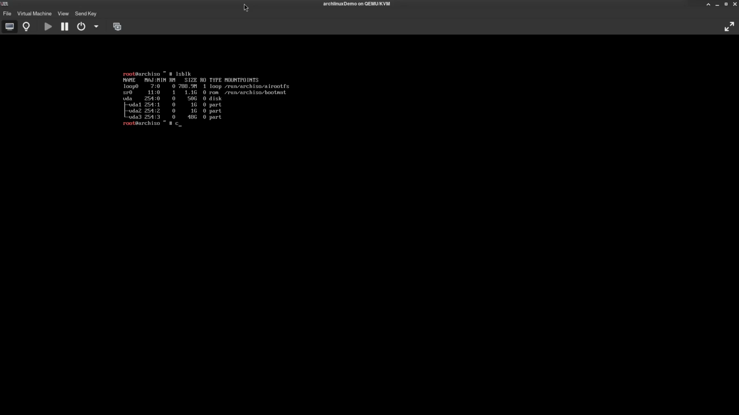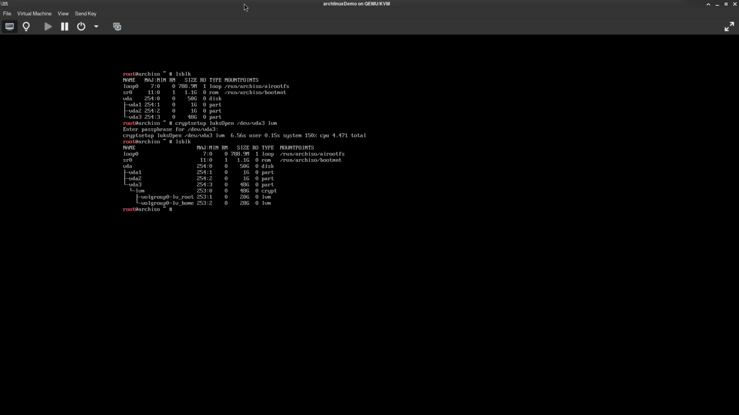To open up your LVM, you can skip this part if you don't have an LVM. But if you do, then you go to cryptsetup luksOpen /dev/vda3, and we're gonna call it lvm. And then the passphrase, or whatever your passphrase is. Now if we do lsblk, you can see the volume groups, the logical volumes, are now there.